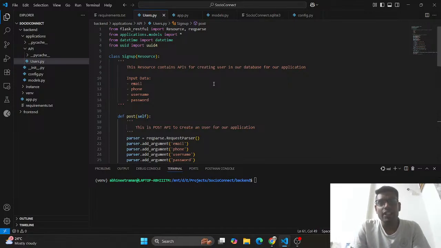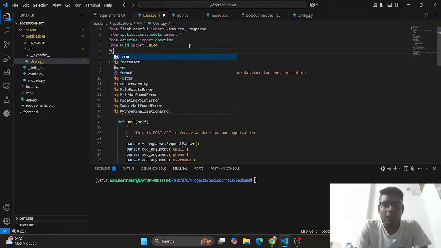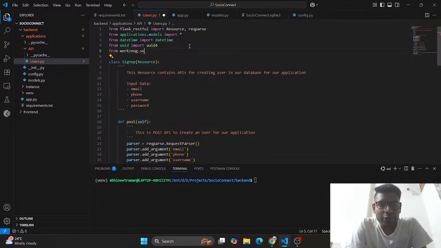One can use SHA-256, or one can use other industrial hashing techniques, and there are more of those. We will be using one of the hashing techniques, and generally it follows SHA-256. For that we will use the library of Werkzeug, so we will be importing that.